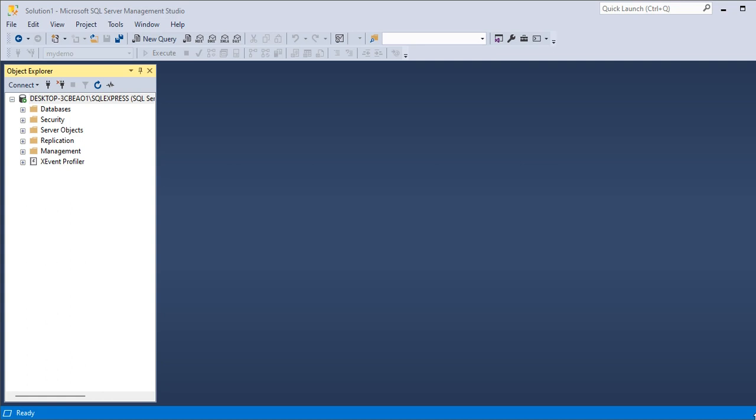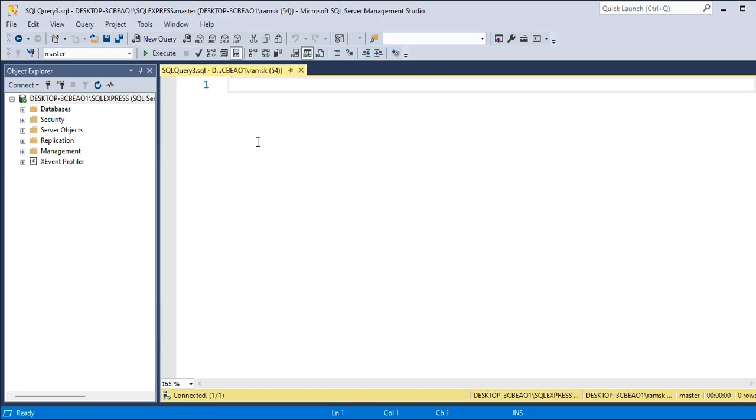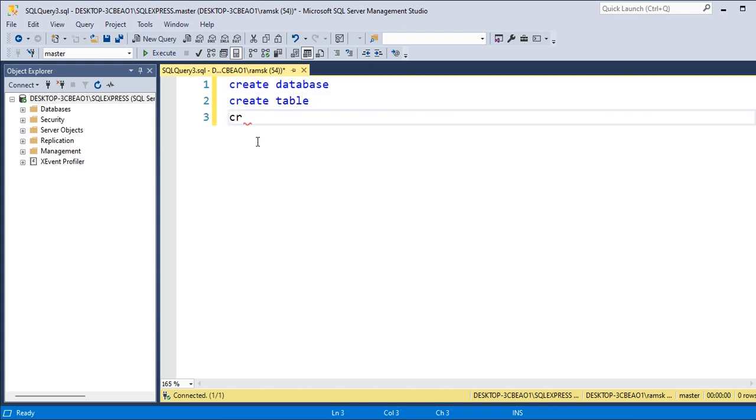So in this video we are going to see how to create database, how to create table, how to insert data in that table. Okay, so I will press on the key new query and I will write the points: create database, create table and insert data into the table, and I will comment these three lines.